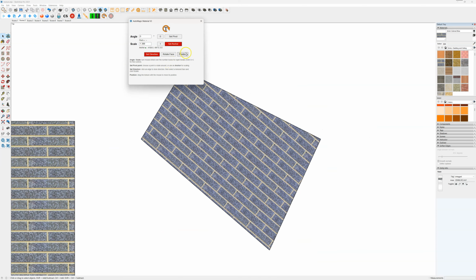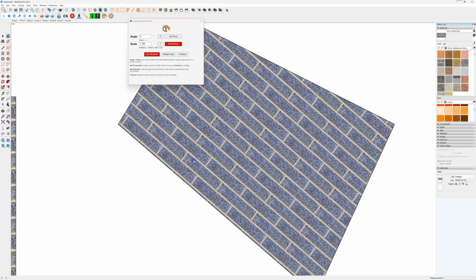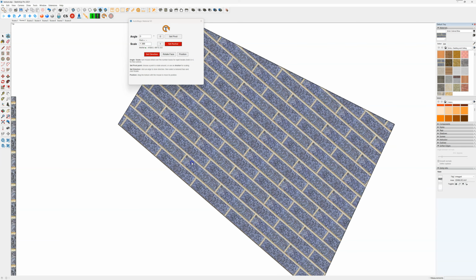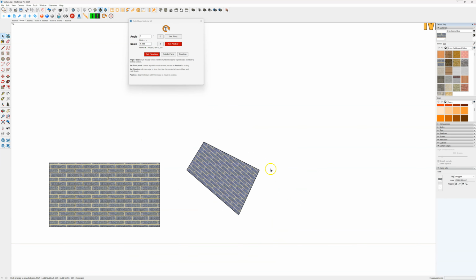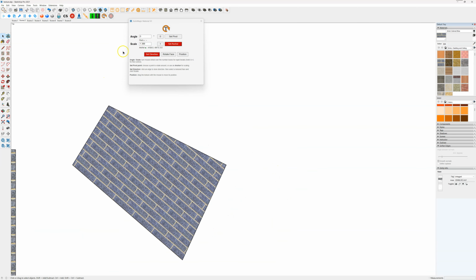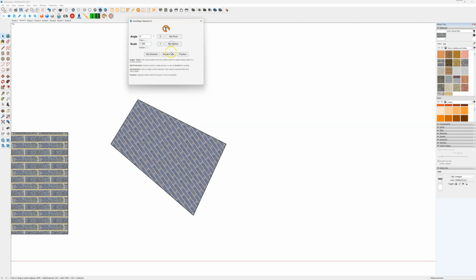The last button is for positioning, so I can select the texture and then just move it into position the way I like. So that's the basis of the Automagic Material plugin. So I'm going to switch this all off and close that down.